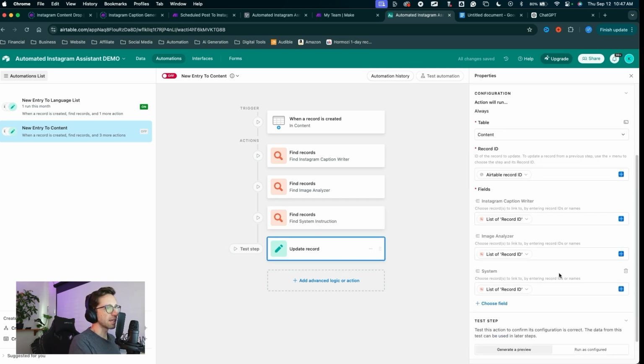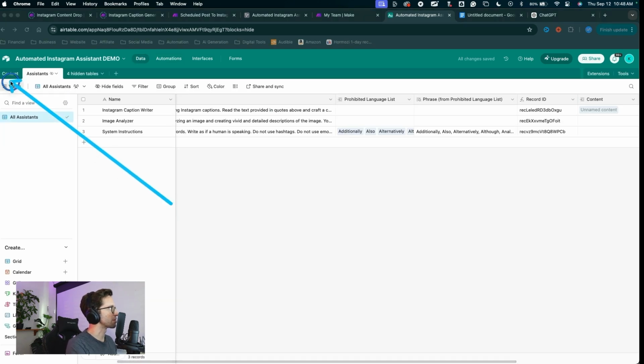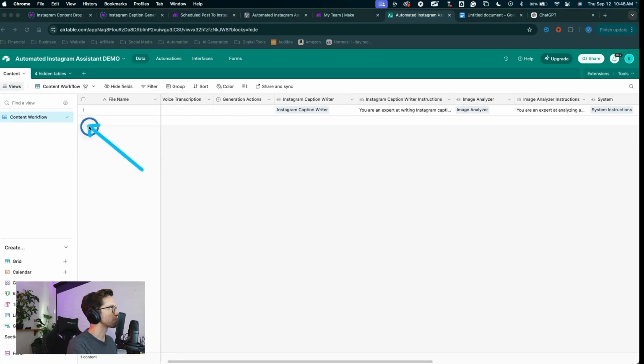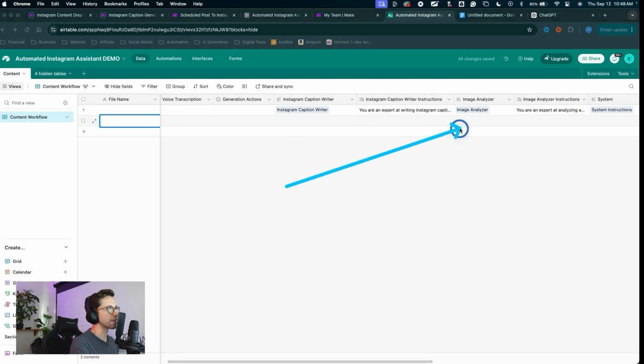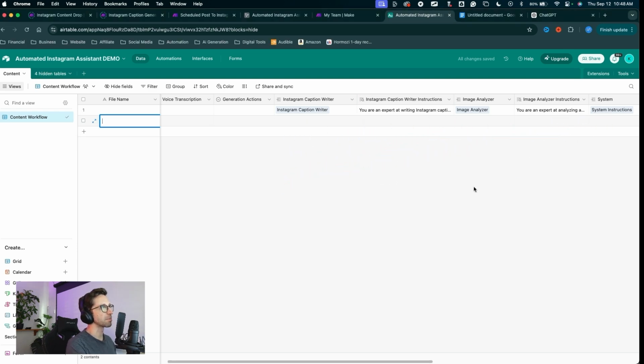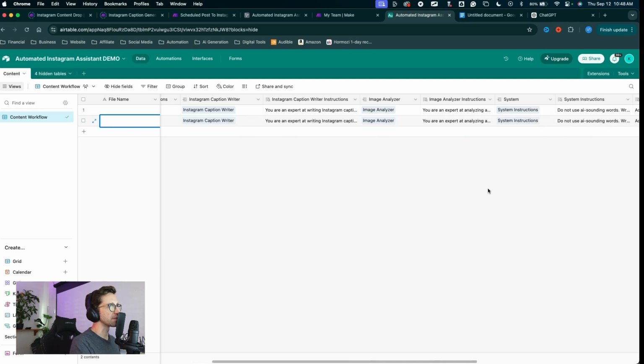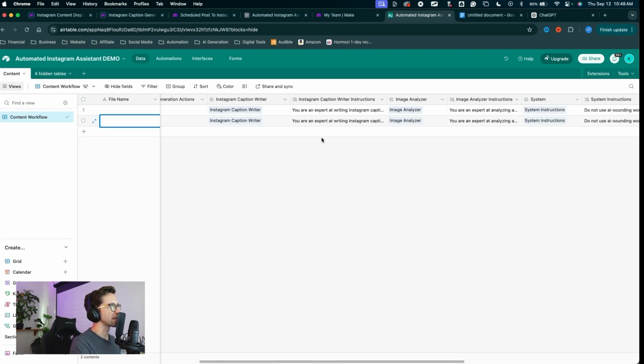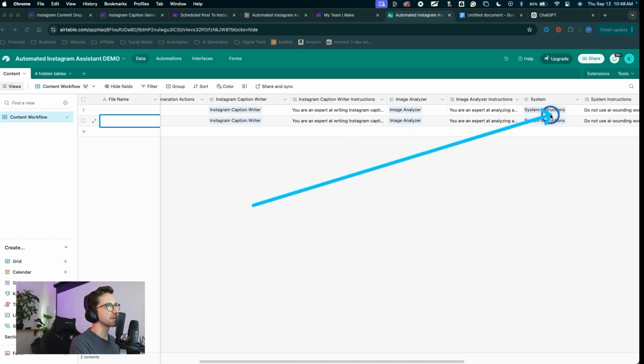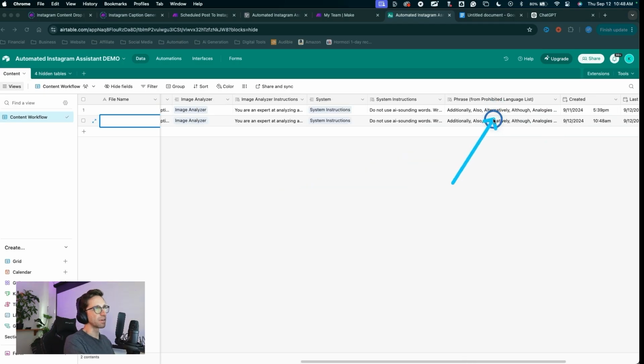Great. So everything is set up. Let's come up and flip on the automation, come to the data, and we can test that out. Let's come over to the content table. Just click the plus here to create a new record. And once that automation runs, we'll see our assistants pop up here automatically. There we go. Let's double check. We've got everything in the correct fields, caption writer, image analyzer, system instructions, and the prohibited language.